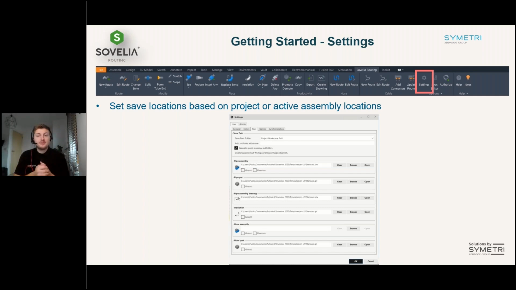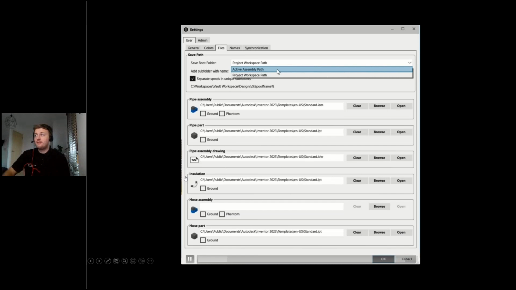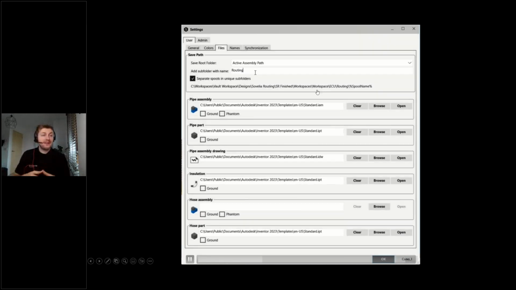But what you might want to do is set it so that it's saved per customer or per design. Okay, so what we can do, if we have a look at this video, we can drop it down and set it so that it's set to the active assembly. So I could have within here a customer folder, okay, and then all of the routing files are going to be saved in a routing folder within that location. And again, you don't have to set any of that up. That's done from this option.